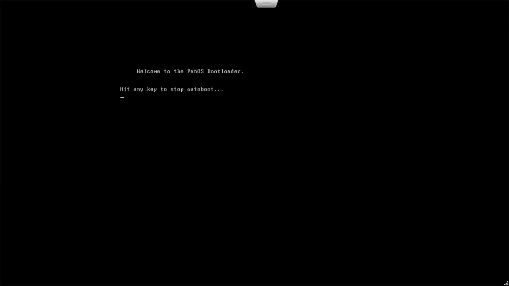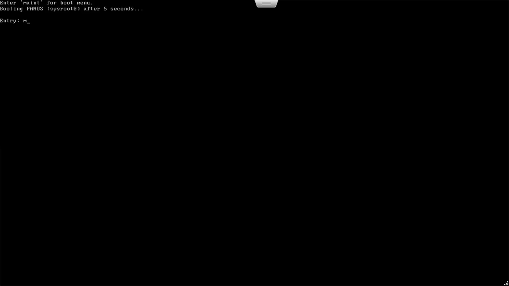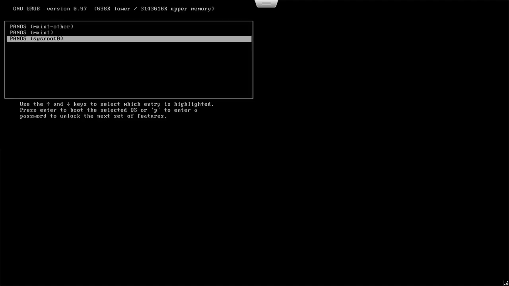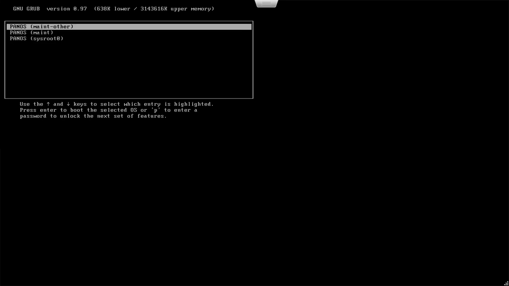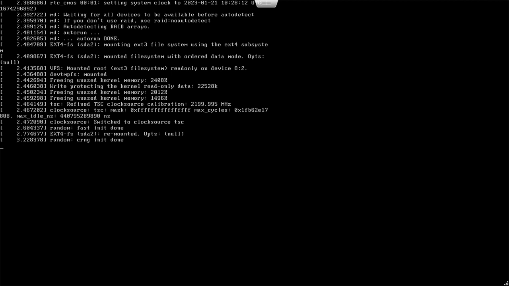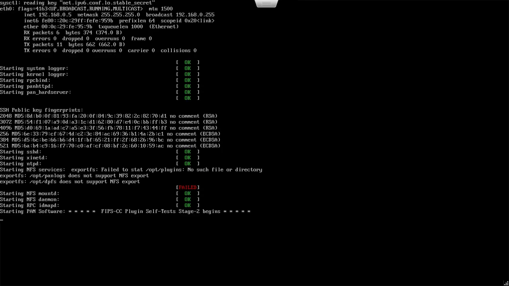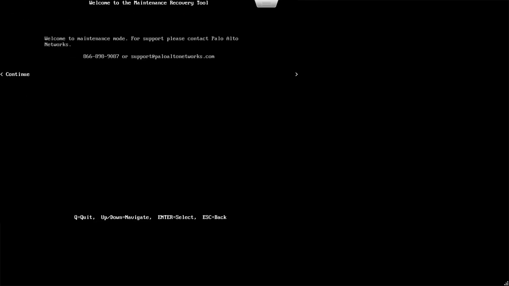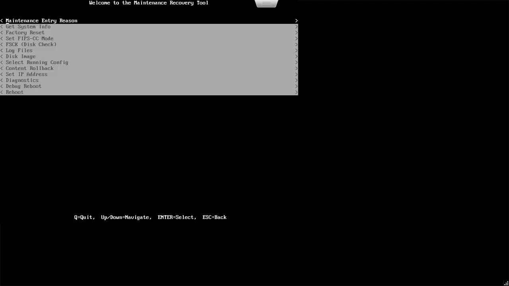After this, you have 5 seconds to type MAINT. After typing this, it will give me 3 options. The option we want here is the maint. So you just have to select it and then press enter. Once you press enter, it will bring you to the maintenance mode. This is the maintenance screen. You can just click this continue button. After clicking this, it will bring you to another page.